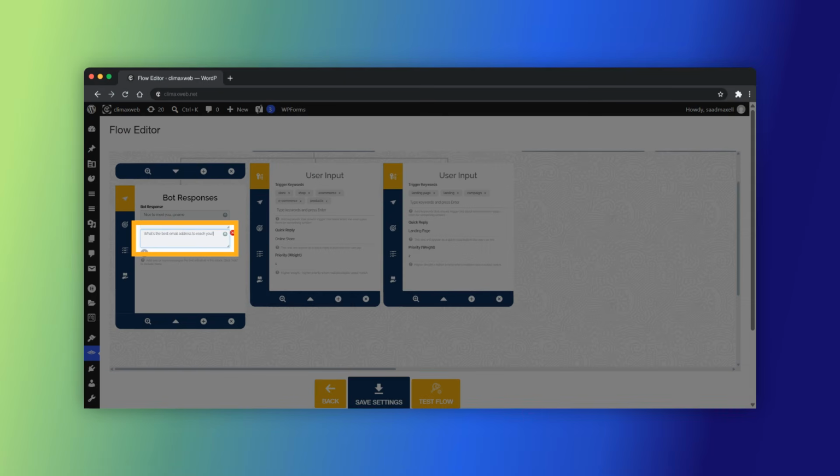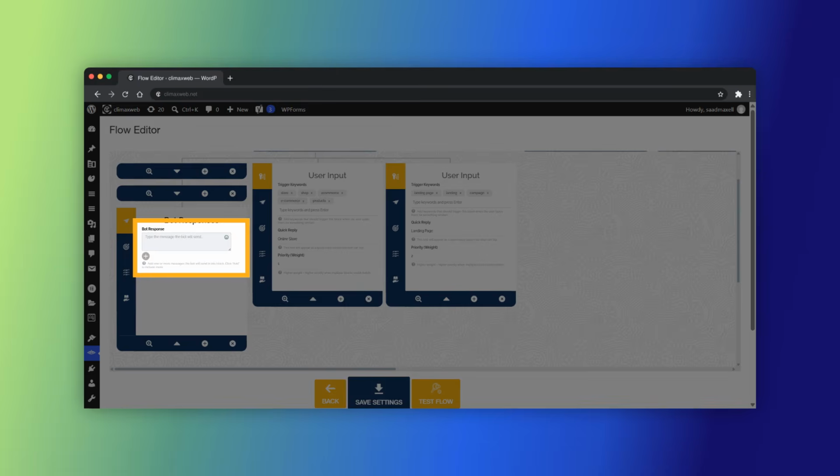Next, we'll ask for the visitor's email address. Enable this option to save the email address into its corresponding data entity. Finally, we'll confirm that the user's request and contact details have been saved. And we'll end the conversation here to complete the flow.